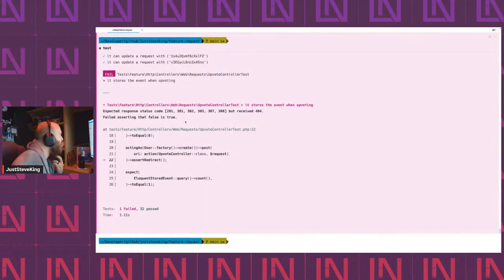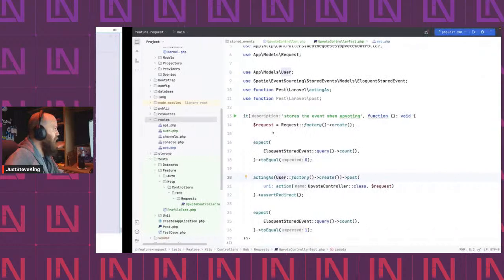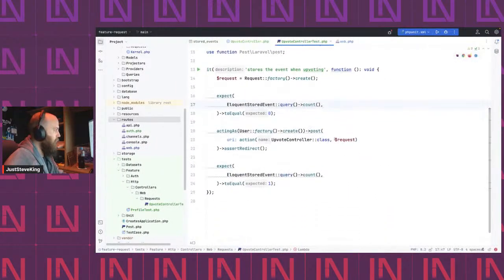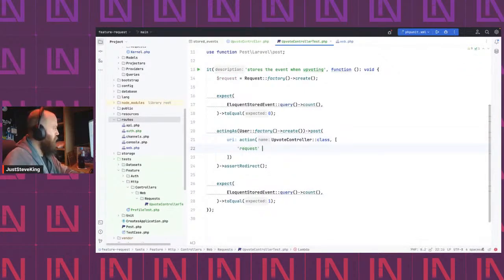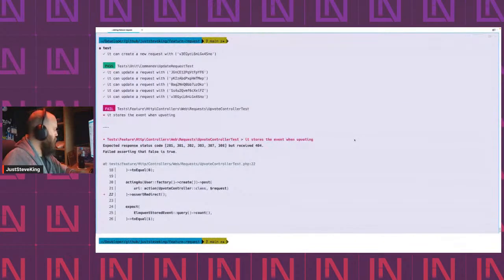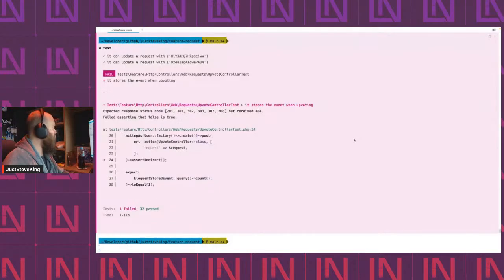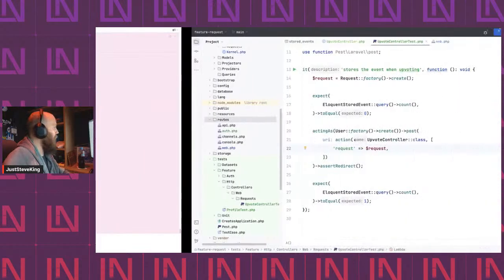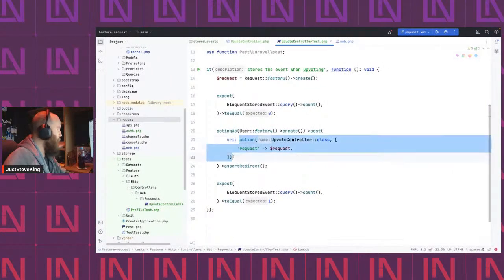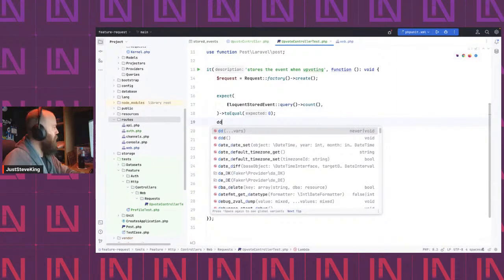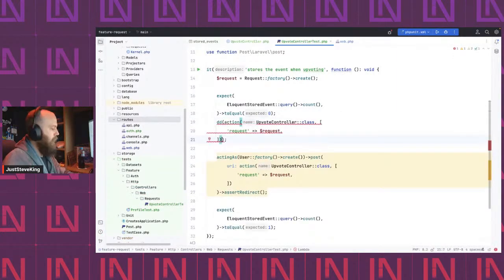Okay, cool. Received a 404. It stores an event when upvoting. So that means we can set request there. It's not sending through the URL correctly, I don't think. So before it gets to there, we're going to have a quick debug.